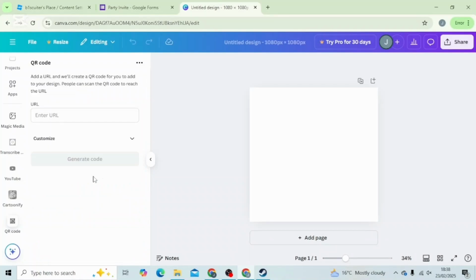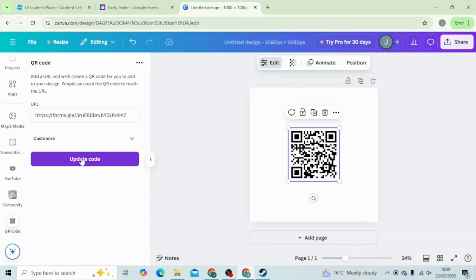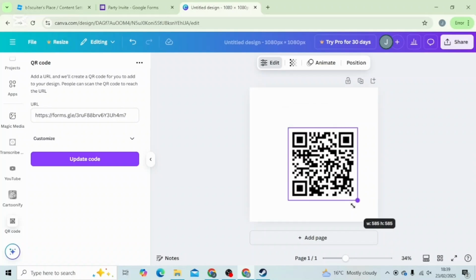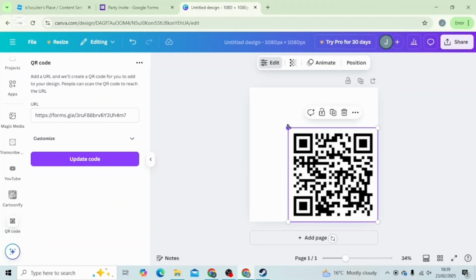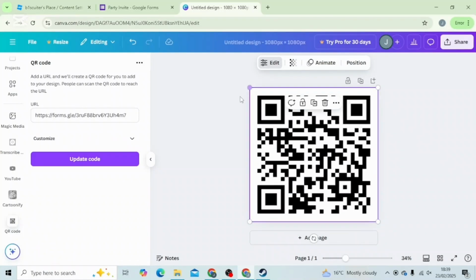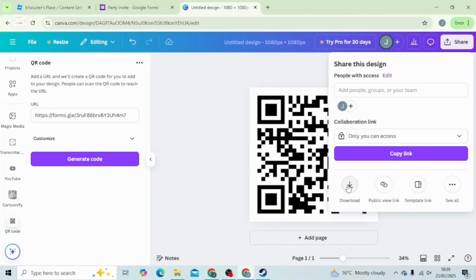Open it up, and when you do that, you just need to go ahead and enter the URL that we copied earlier. So just go ahead and paste it right here. After that, you may customize as well, and just go ahead and click on generate code, and a code will be created for your Google Forms. So you can adjust it, you can stretch it out and make it bigger. After that is done, all you need to do is go ahead and download it, and you can use this QR code wherever you want.